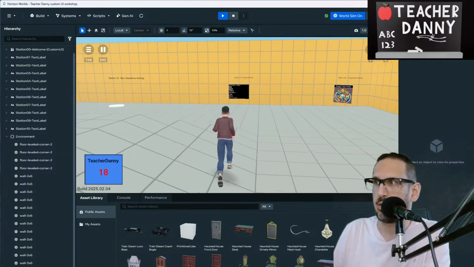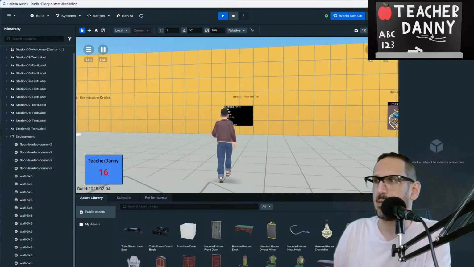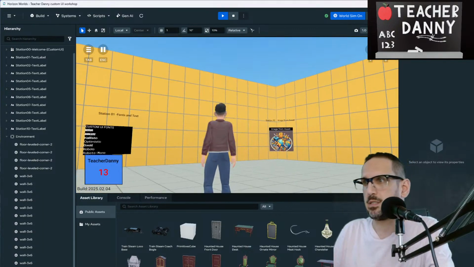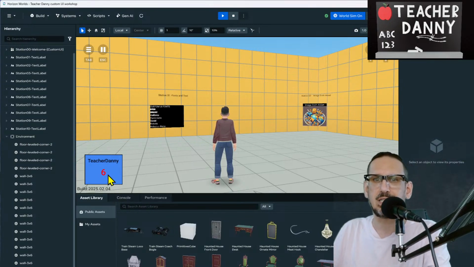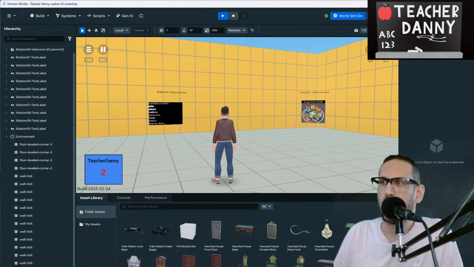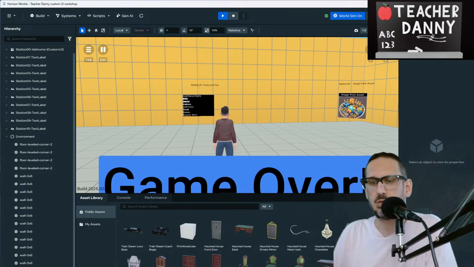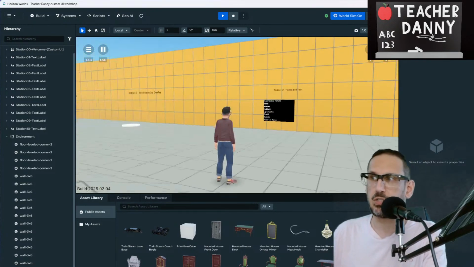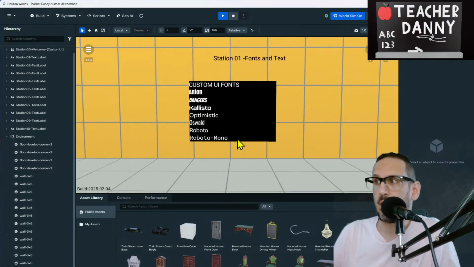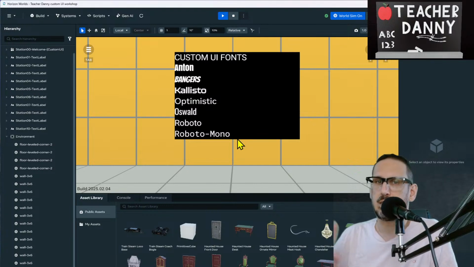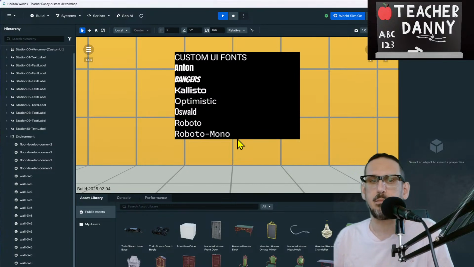Here's Station 1. Well, you already see in the bottom left-hand corner, you see right here where it says Teacher Danny. It knows my name and it's doing a countdown. That's just an automatic thing that happened in this world. It's an example of how custom UIs can be made. Custom UIs have like two main functions. One, they can be on the wall that you walk up to and you hit a button and it focuses on it, and a lot of them will have choices and buttons to hit. That's the wall one.